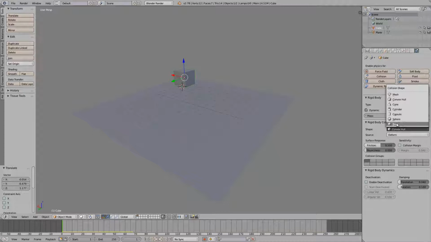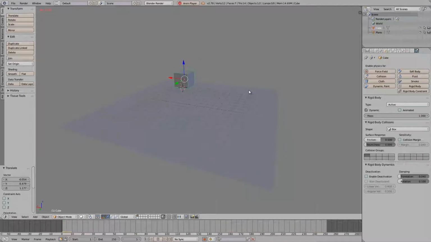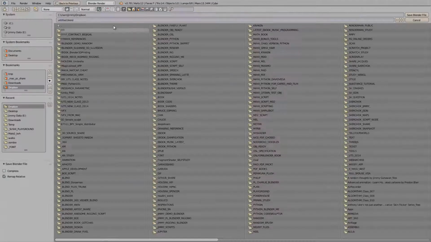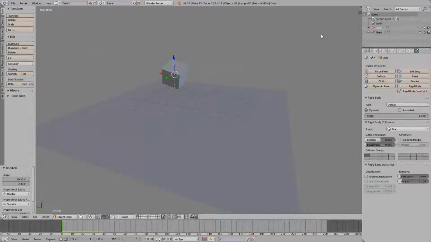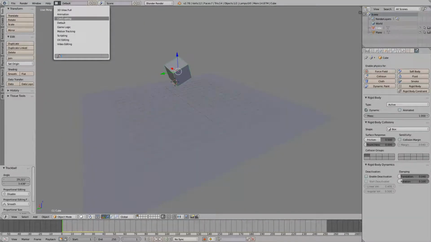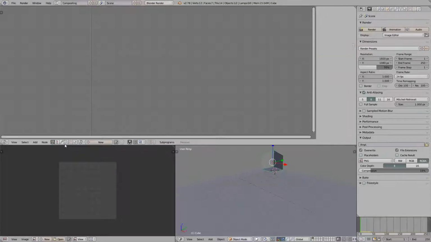Maybe I can actually turn this into a box, so it's gonna be a little bit faster, so a little bit more stable. So I'll save this real quick. So this is gonna be animation nodes, RBD, Emit. And right away, we're gonna jump into compositing, turn on animation nodes.